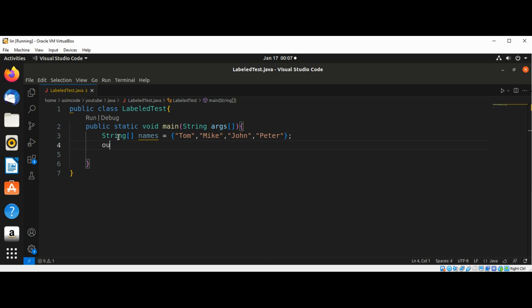And now we are going to have a label. I will name it outer, and this would be a for loop. Here we are going to grab each name from names, and we are going to have another inner loop, string, and grab a name from names.